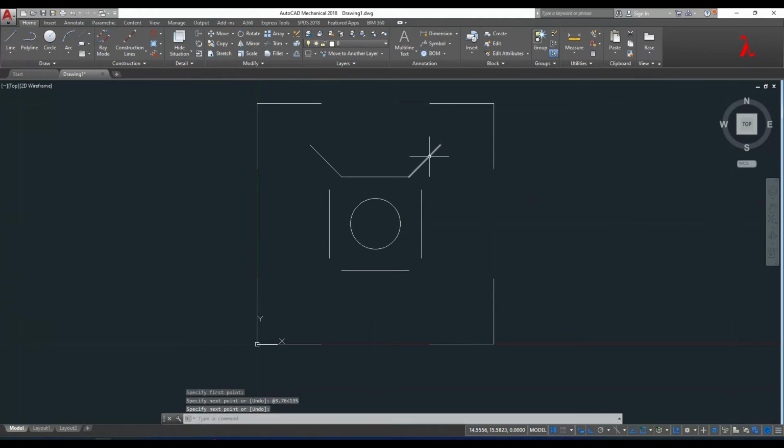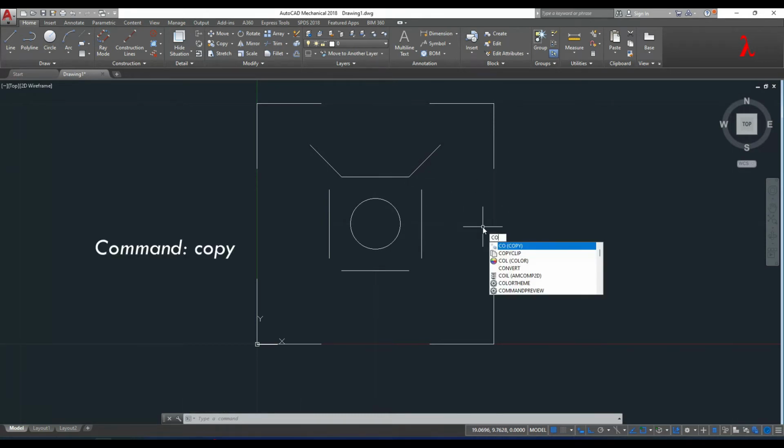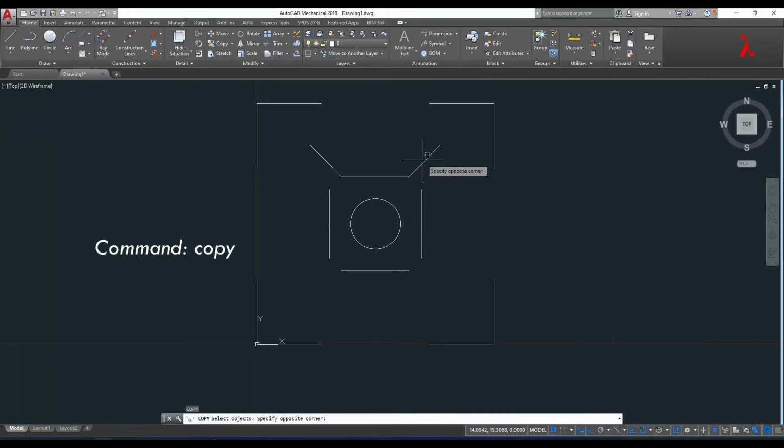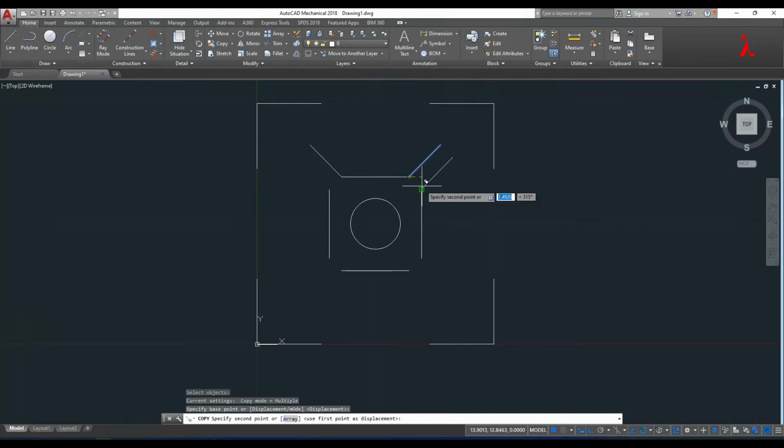Very good. Now we can copy these lines. We can simply copy these lines. We type in CO for copy. Click the line, specify the base point here. Just click here and then click here. We do the same here.